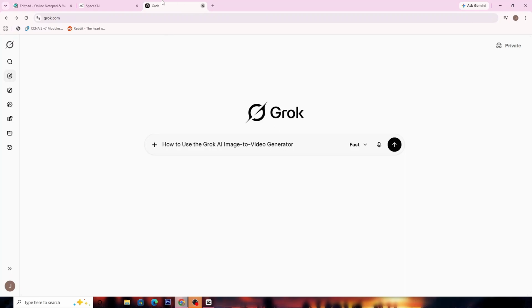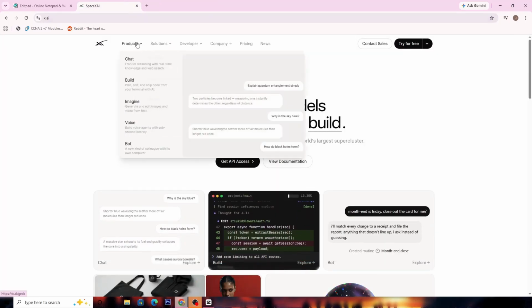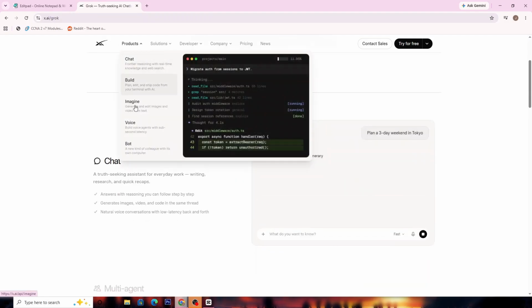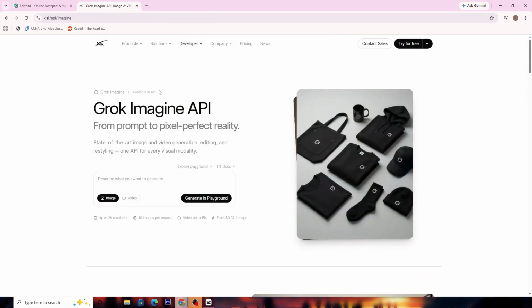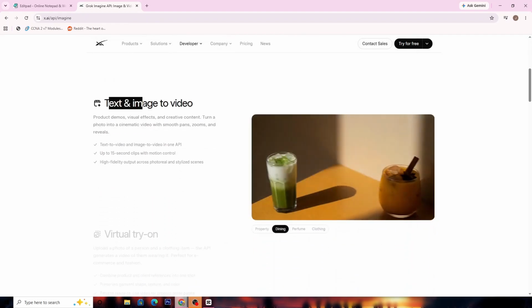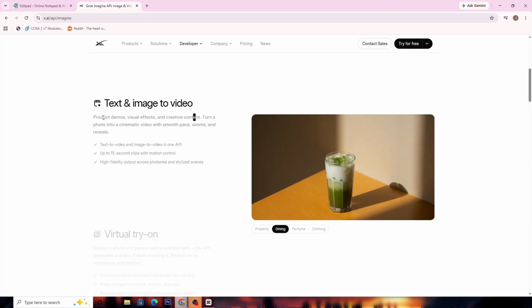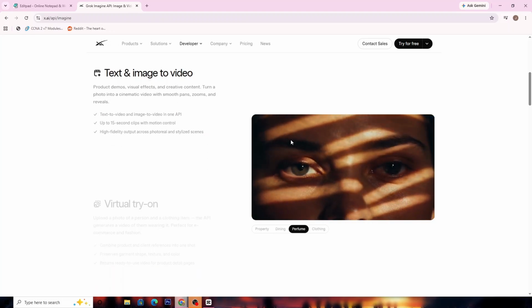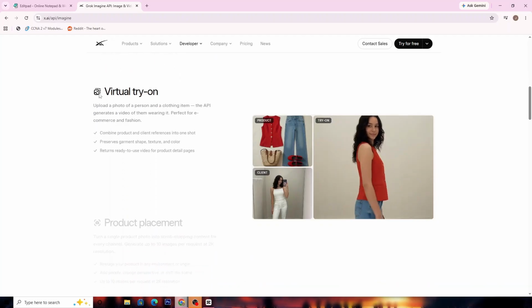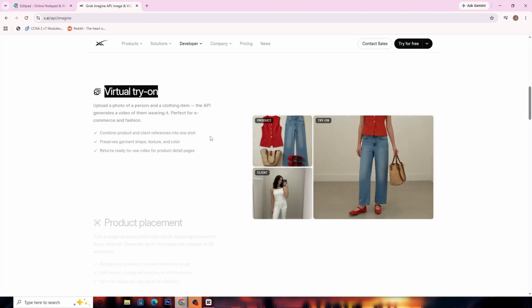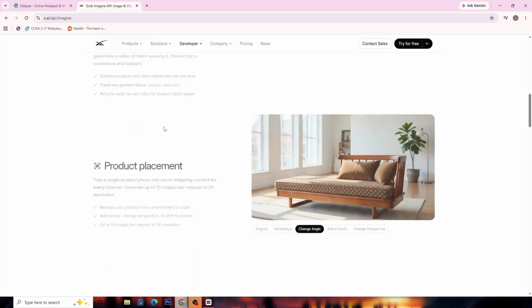Let's dive right into the fascinating world of transforming your static images into dynamic videos using the Grok AI Image-to-Video Generator. This tool is a game changer, especially if you're a content creator, educator, or just someone who wants to inject a bit of excitement into your presentations. Imagine turning your ordinary images into engaging video content that captivates your audience. That's exactly what you'll learn to do in this guide, as we walk through each step of the process.